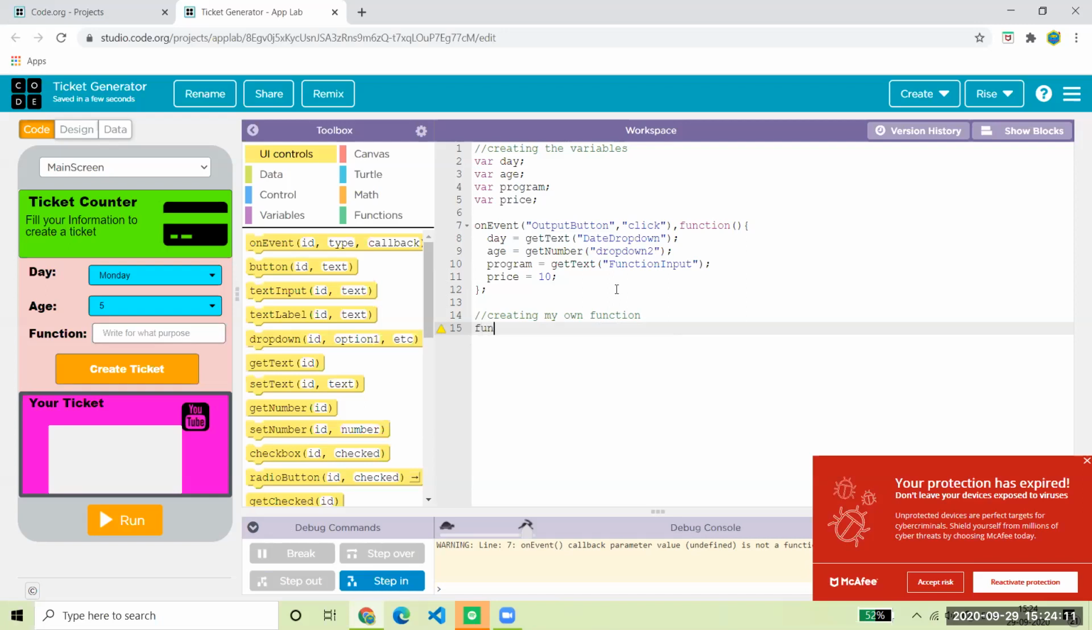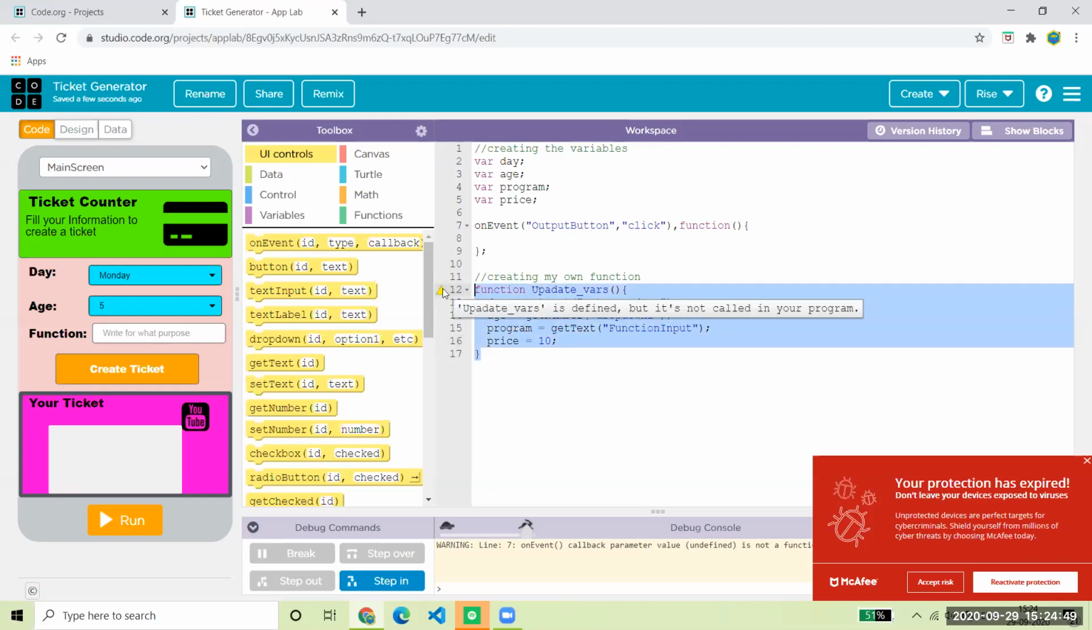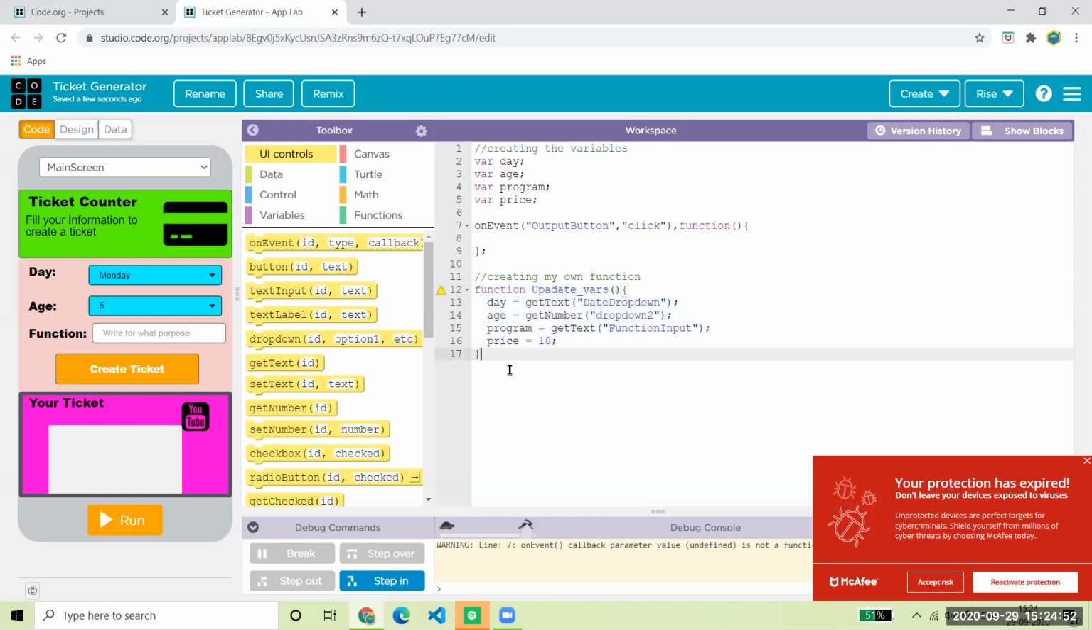For creating my own function, we just write function and the name of the function. Suppose update vars. Now I will put all this stuff in this function of mine. What is the benefit of it? We can call this function as many times as we want. Well, this app is a small program, so it does not need to create its own functions.